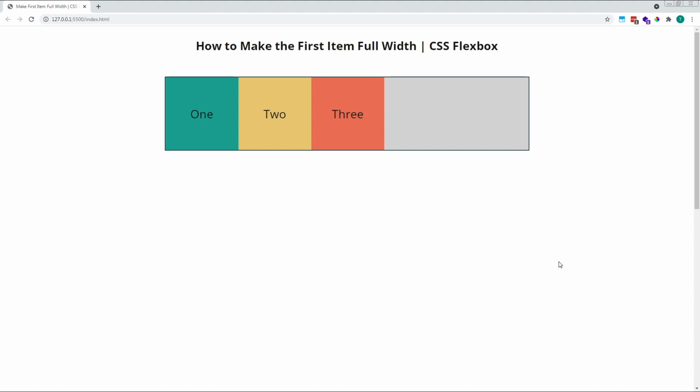In this video, we'll look at how to make the first item in a Flex container full width. For this example, I've set up a Flex container that's 1000 pixels wide and given it a grey background. Inside it, I've created three Flex items, each with an initial width of 200 pixels.